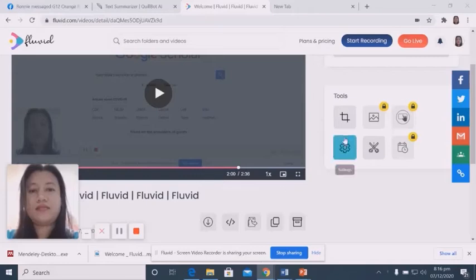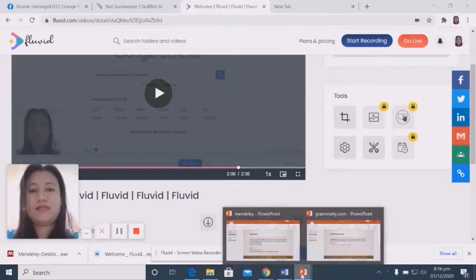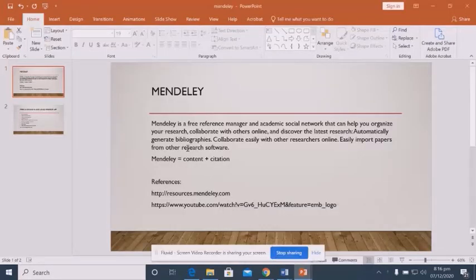Hello everyone, punta naman tayo sa pangalawang app at ito ay yung Mendeley app. So when we say Mendeley app, Mendeley is a free reference manager and academic social network that can help you organize your research, collaborate with others online, and discover the latest research, automatically generate bibliographies, collaborate easily with other researchers online, easily import papers from other research subjects. In short, Mendeley is equals to content plus the citation.